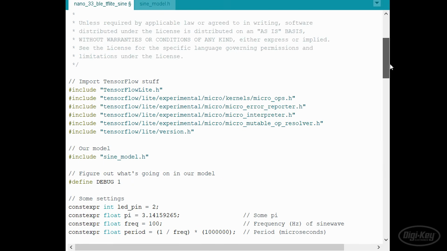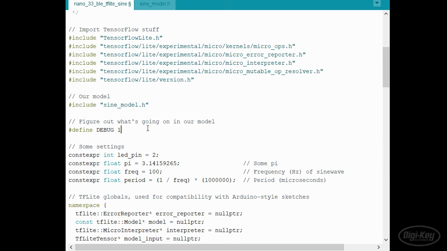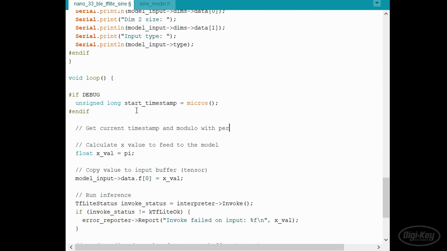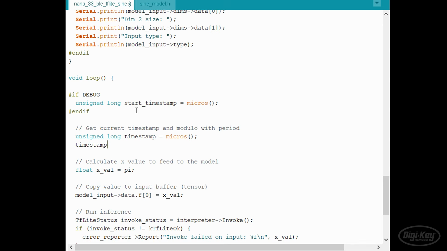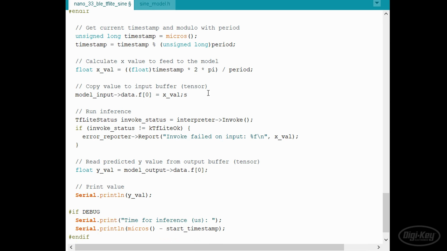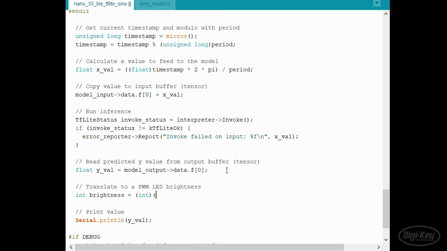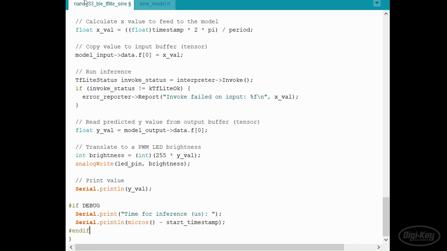Now, let's do something with this model. First, we'll disable the debugging flag so that our model won't measure inference time or give us input information. We'll get a current timestamp in microseconds and transform it into a number between 0 and the sine wave period, which we do with the modulo operator. We then cast this back into a float and convert it to radians before copying it to the input buffer. Once inference is done, we use the output value to control the pulse width modulation brightness of our connected LED. We'll also print the value to the serial monitor so we can look at the plot of the sine wave. Finally, we'll get rid of that delay so all this happens as fast as possible.